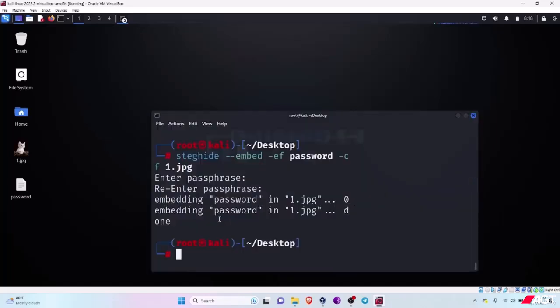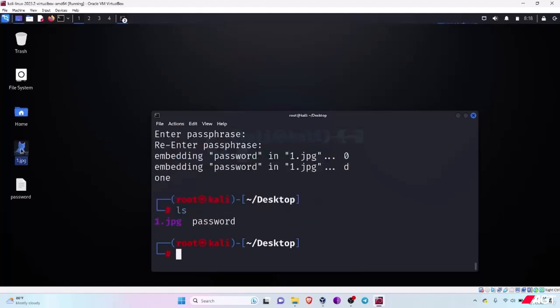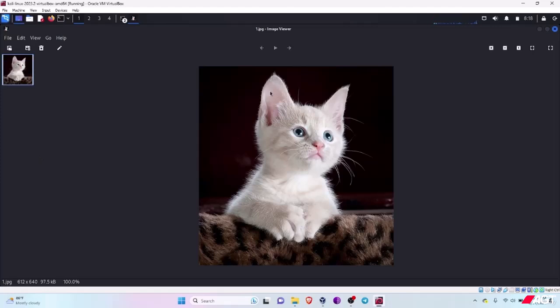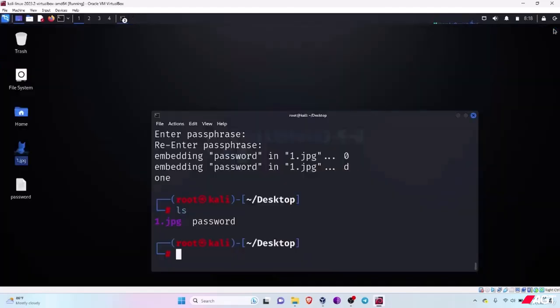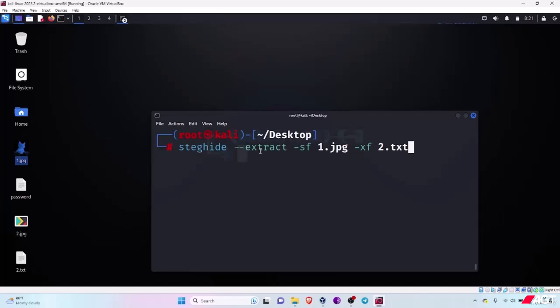Alright, and the next thing is how we can extract this file. This 1.jpg file is having the text, but it is not visible. So how can we extract that, right? The command that you have to use for extracting the data is this one, steghide --extract, and just give that stego file. After mentioning that stego file, just give the text file where you want to output the data. Alright, now just hit enter and it will ask for a password.